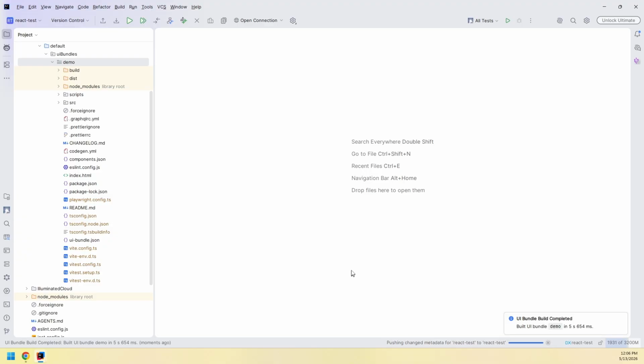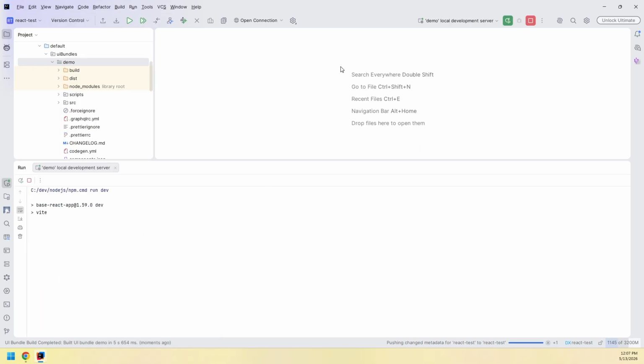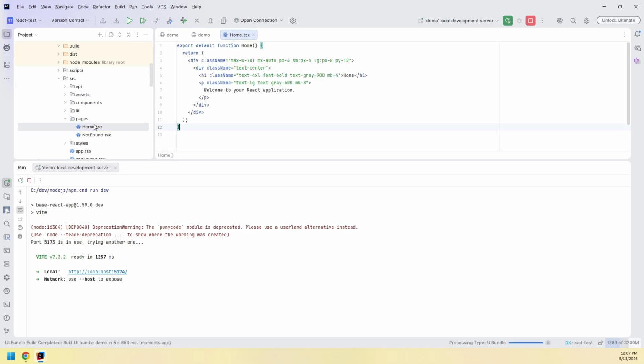While it's deploying, why don't we go ahead and take a look at what it means to start the local dev server here. So I'm going to right click, and I'm going to go to run demo local dev server, and we'll go ahead and have this start, and there it is. So we have a local dev server running here for demo, and why don't we take a look at the source file associated with this. So we'll go into source pages, and this is the home page.